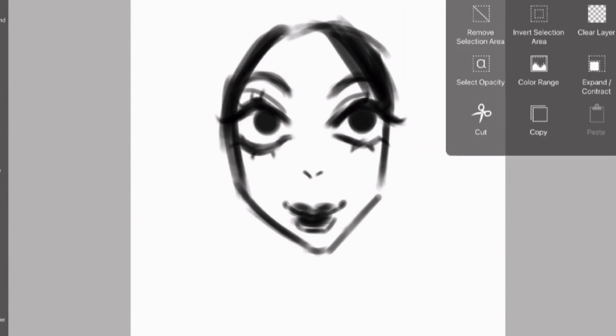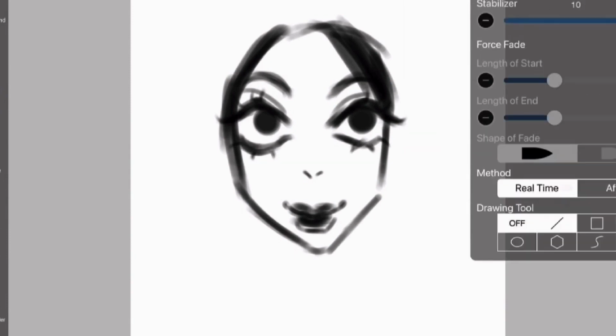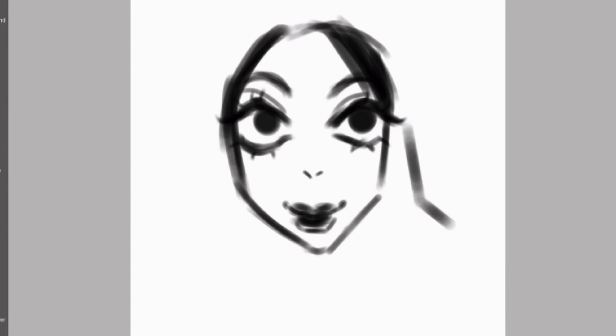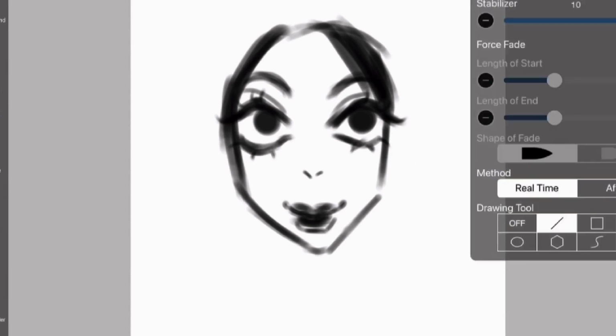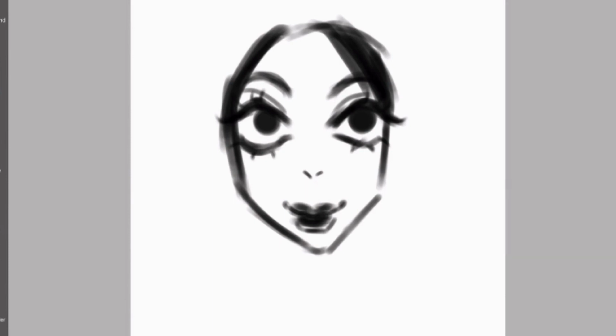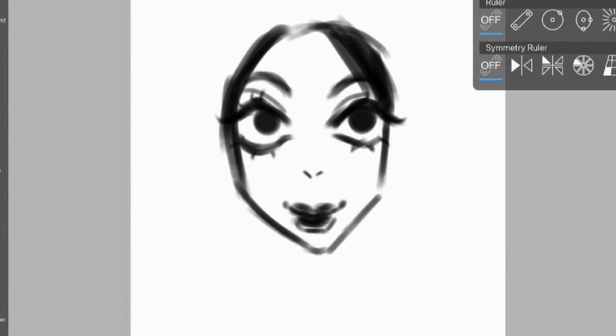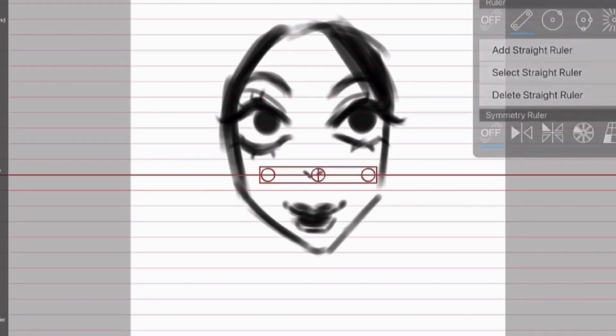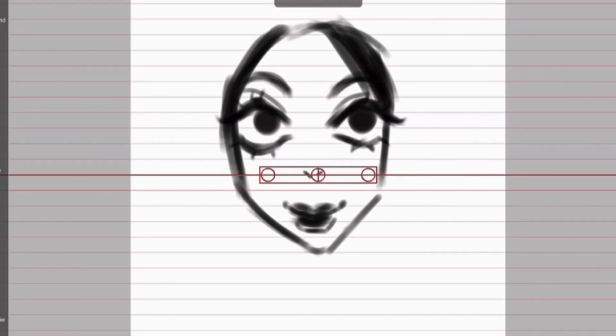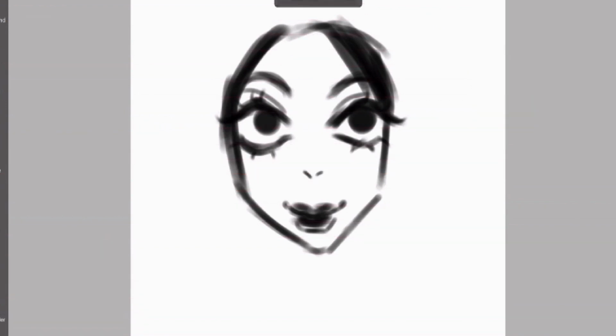You can copy and paste. There's drawing tools. There's a stabilizer for the brush and for the eraser. And there's a ruler. Different shape rulers too.